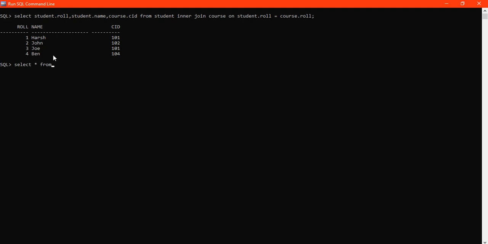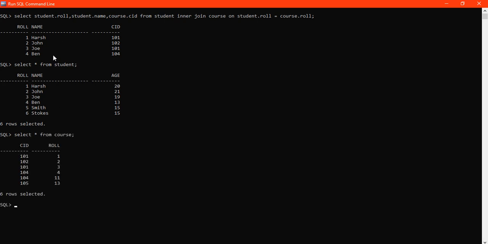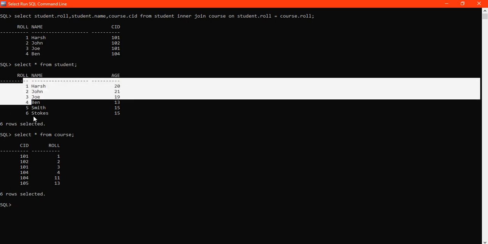If I again show you the student table and the course table, you can easily visualize that inner join took the common output. Here roll numbers 1, 2, 3, 4 are printed because they are present in both tables, and I gave the condition on roll number, so it took it as the common column. So 1, 2, 3, 4 are present in the student table, and 1, 2, 3, 4 are present in the course table also.